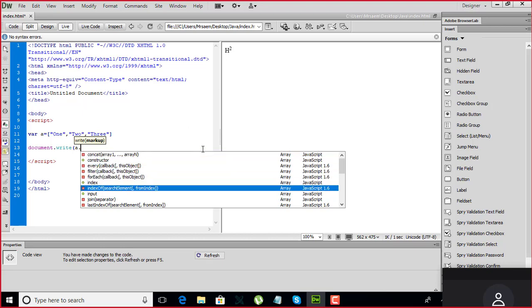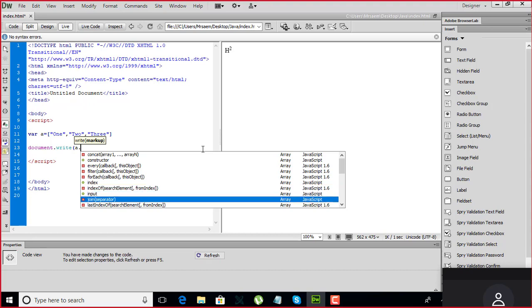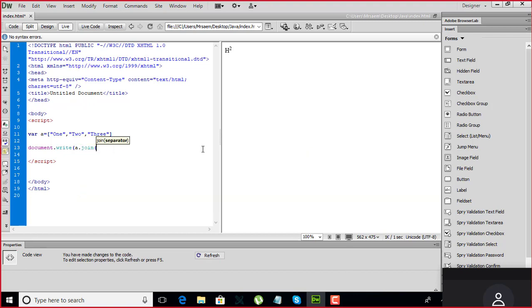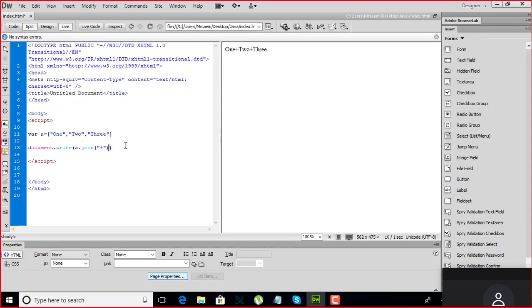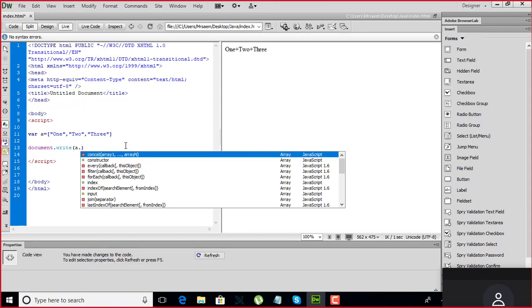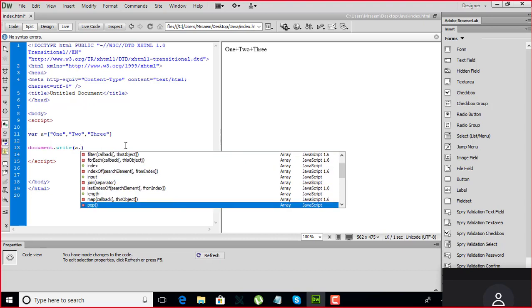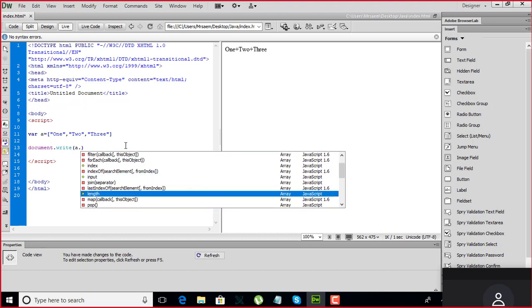We can use index of same way. Index of means I want to find, for example, if I have one appearing in different places, I can find the location of the first one. I can use join. Join means if I use join, I probably may want to join it with plus. I don't know what way the examiner can ask us this, but we should know. It will obviously add a plus in between. We can have last index of, same way we can have length. Length will tell me how many elements I have in my array.